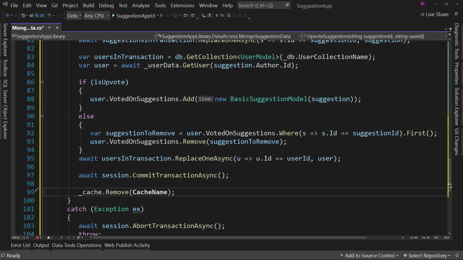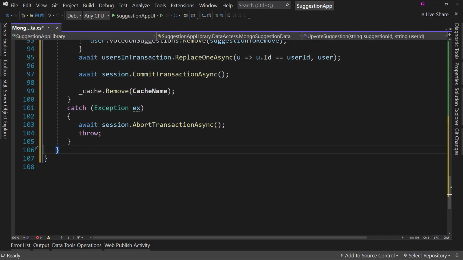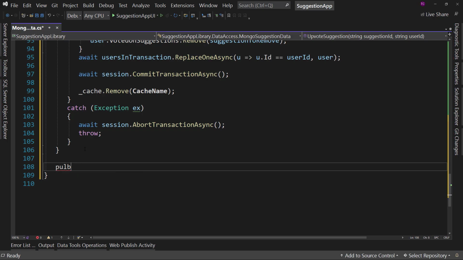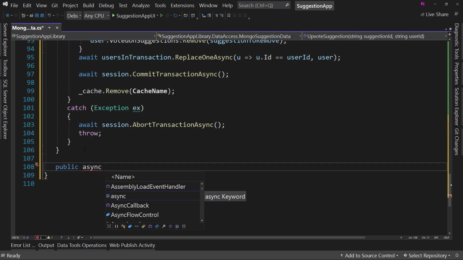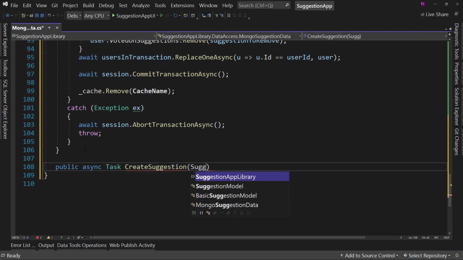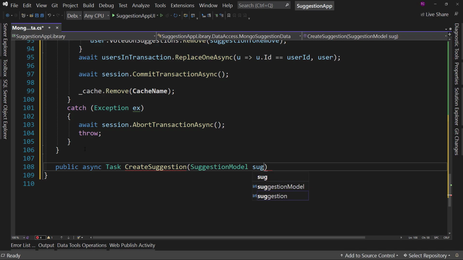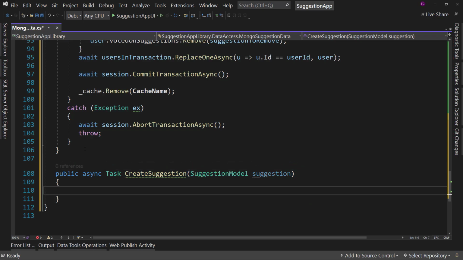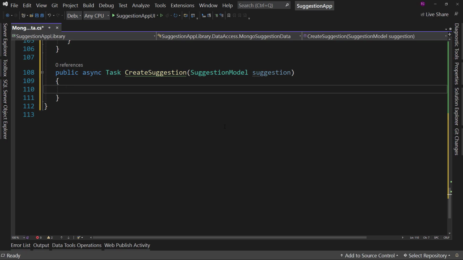Now what we can do is move on to the next method, and that is the CreateSuggestion. So public async Task CreateSuggestion, taking a SuggestionModel suggestion. And we'll have, again, a transaction here because the user is going to be creating this. Therefore, we're going to update their user account.